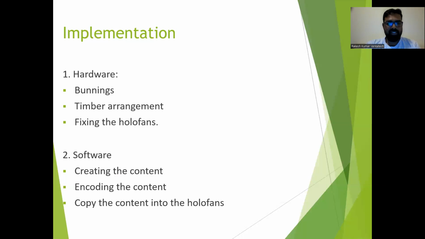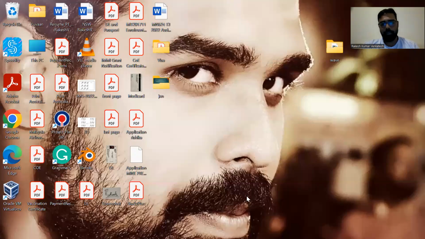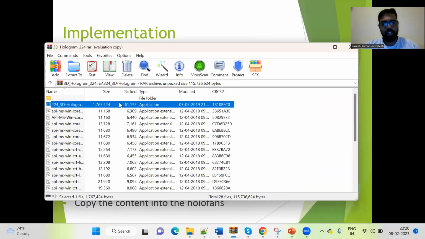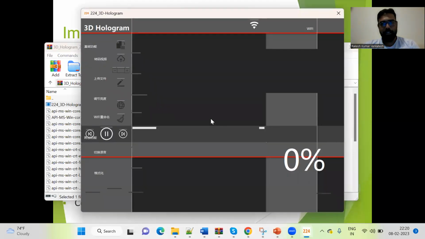When it comes to software, I have created the content, the software part. I created the content using the Blender software, and after creating it, I encoded the content and copied it into the memory card, which is then displayed on the holofan. Here I will show an example. This is the application I use for the 3D raw file, which we have installed. Here you can see it is in a different language, so I will change it to an understandable language.